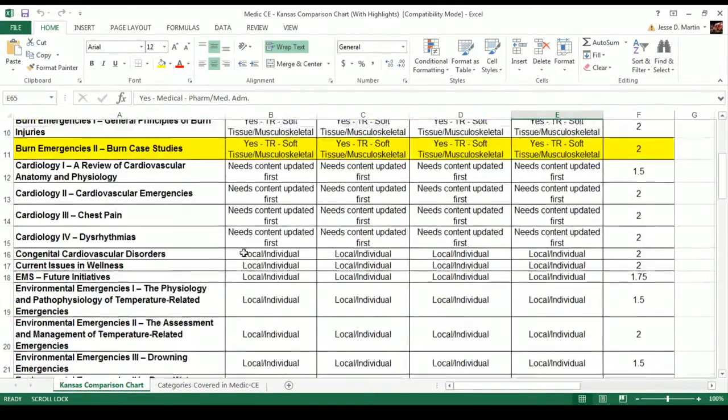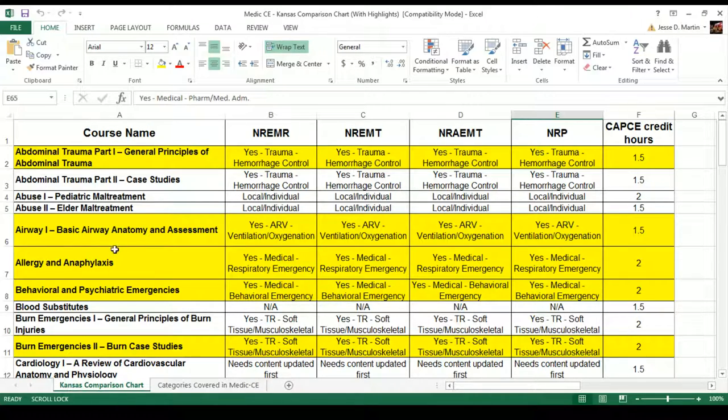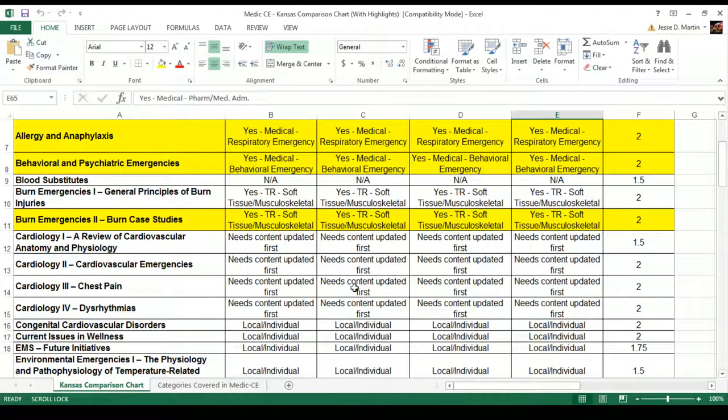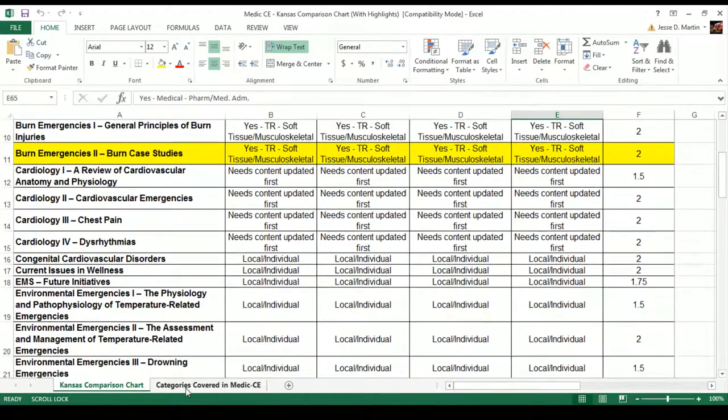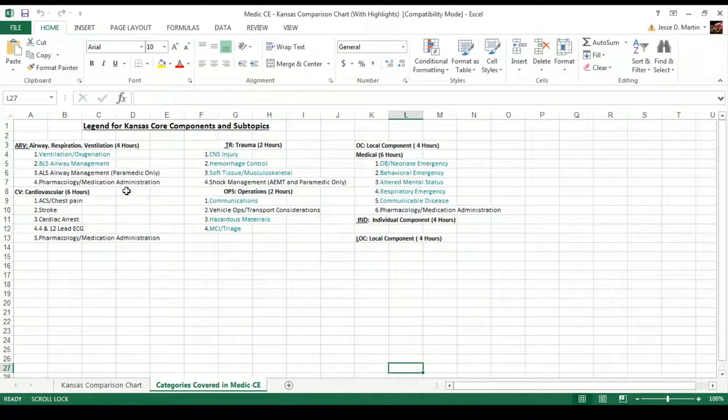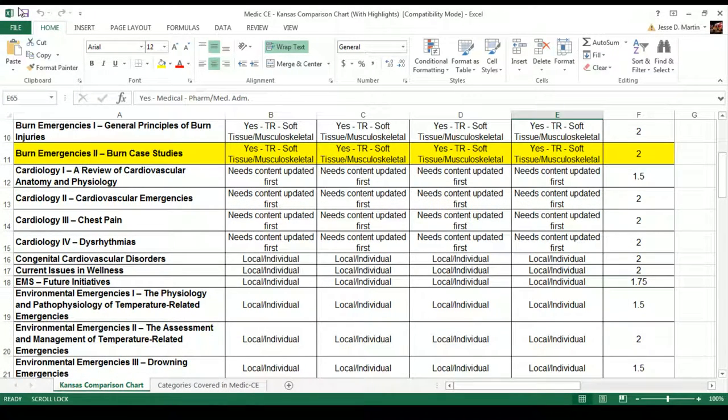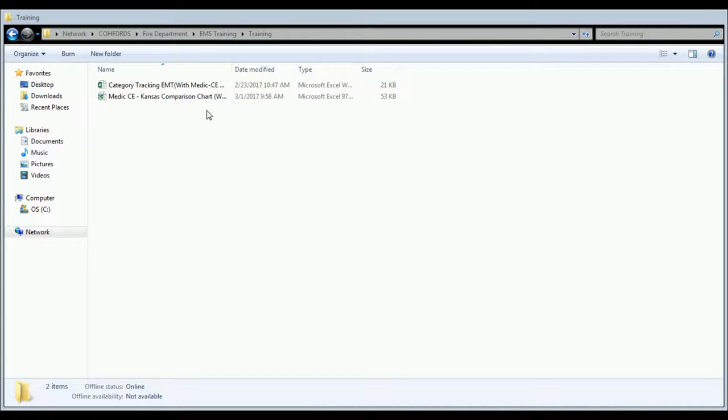One thing I want you to understand is that this list is provided by Medic CE. I currently have a request in on the classes that you see that say local individual or needs content updated. Basically, they are in the process of determining what categories and subcategories these other classes meet. So, as he sends me an updated list, I will come in here and highlight those classes, and I will also highlight these in the legend to see if they've been satisfied. It's very easy. Everybody can get access to the server file, and we'll be able to look at both of these files in here.